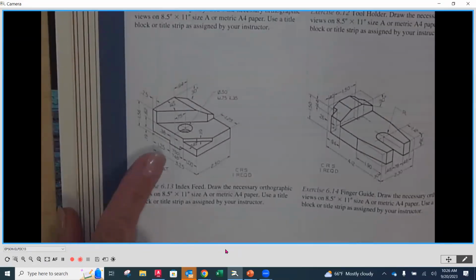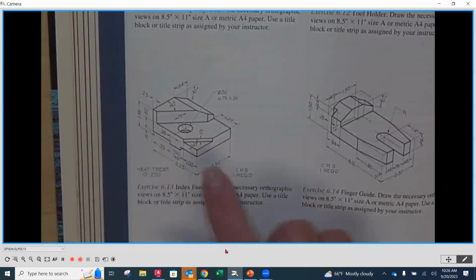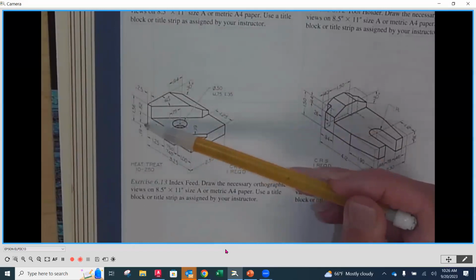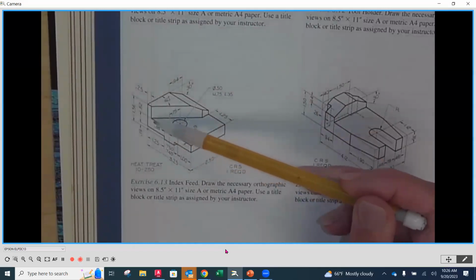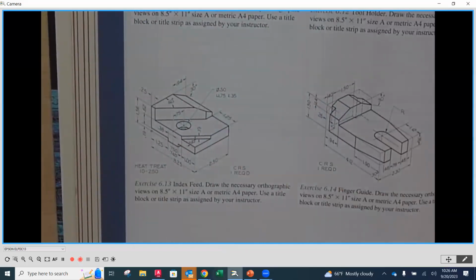Okay, so we've got these bottom parts here. You'll notice that there's a 0.25 offset here. We know that this is 0.125 up, this is 0.625 up, so we can get this edge here going across. So let's put those in place.